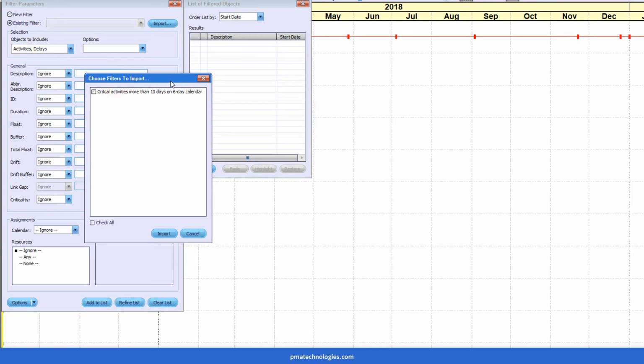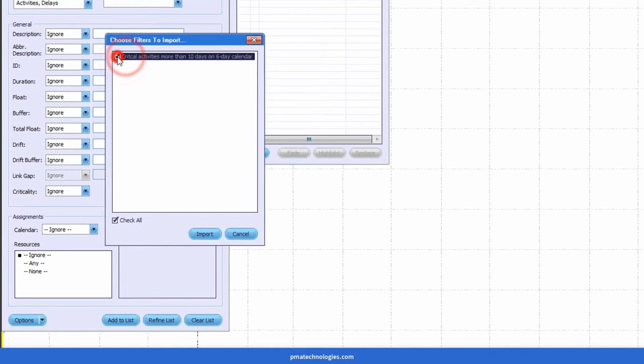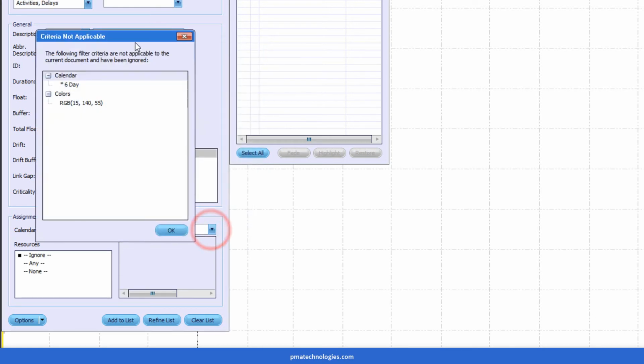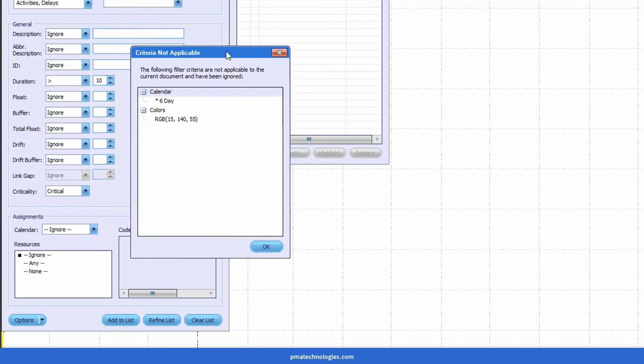That then allows you, upon import, to choose. Maybe you don't need all of them. You can just select a subset from this window. So I'll select that filter, I'll import it. And in this case, you're going to get kind of this alert.